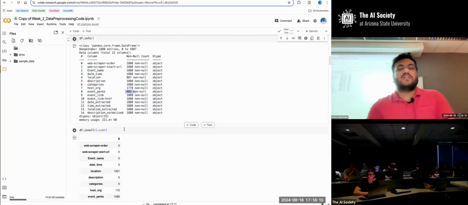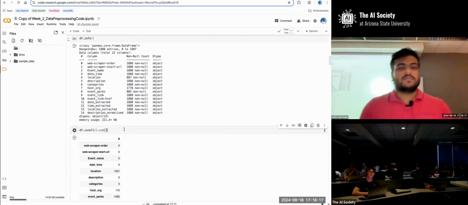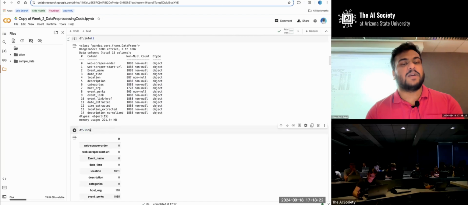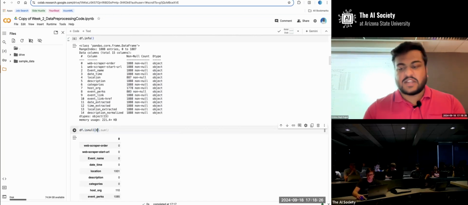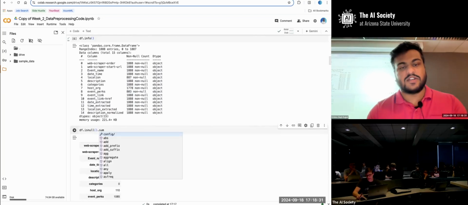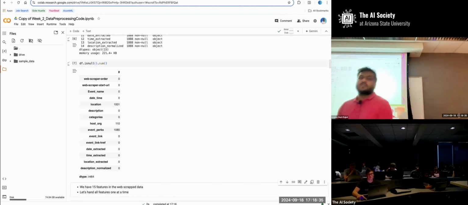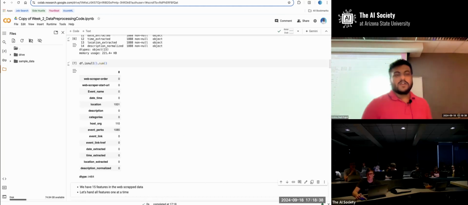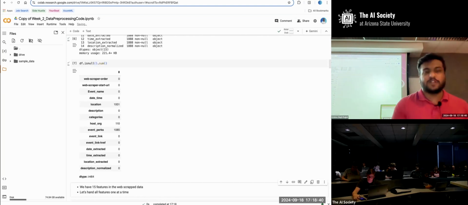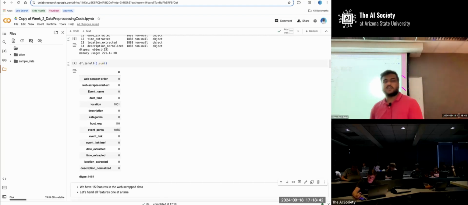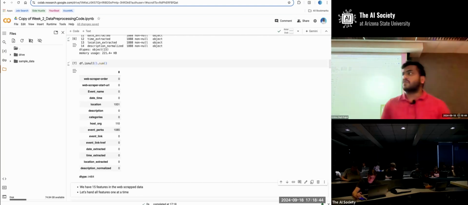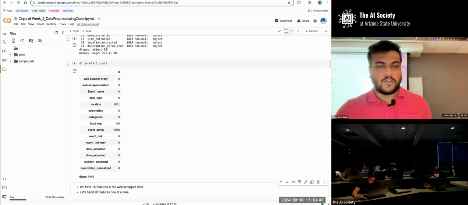And how would we check the null values? You can write a function, whatever the name of your data frame is, and type isnull. This tells us the null values, and you can sum them up using .sum. This will show you all the columns and their respective null values. Here we have lots of null values in location, hosting organization, and event perks. We will deal with those one by one.